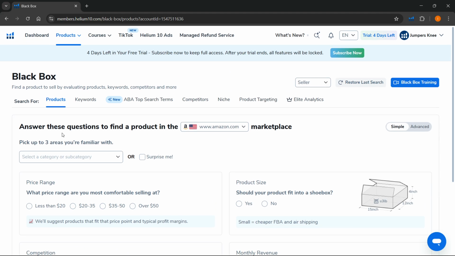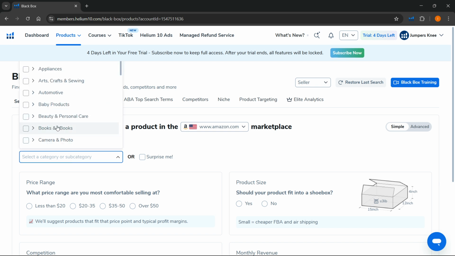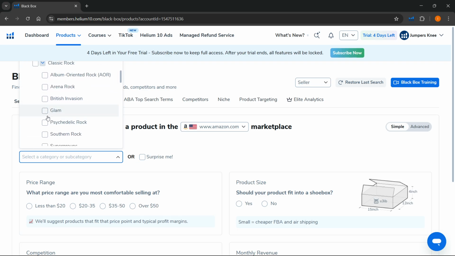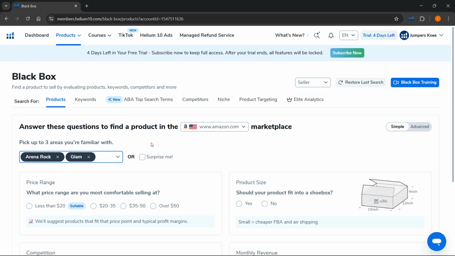So here you can then pick up to 3 areas you're familiar with. These are basically the niches. Here you can select a category or subcategory. I'm going to go ahead and do, for example, CDs and vinyl. And then I'm going to go to, let's say, classic rock, stuff like that. I'm going to go ahead and just find something random in here. And let's say I want, for example, arena rock and glam, I can just put that in here like that.